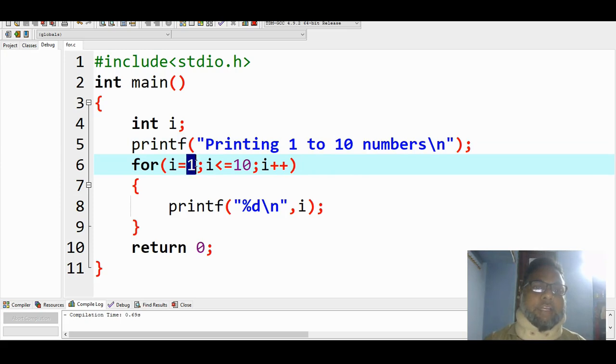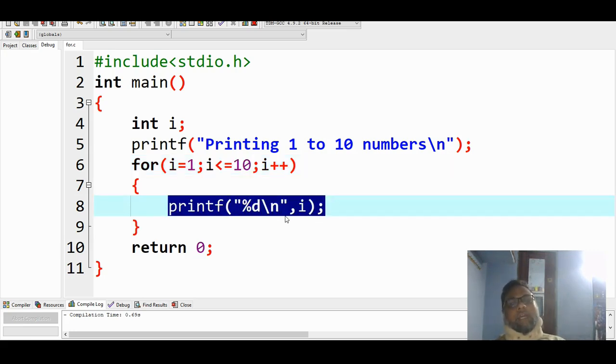Here I am initializing 1 into the control variable i, and the condition is i less than or equal to 10. So this loop will be repeated until the i value reaches 10. After executing the body of the loop, the i value is incremented by 1, and then the i value is tested against the condition again. If the condition is true, the i value is printed. First the i value 1 is printed, next 2 is printed, 3 is printed, up to 10.